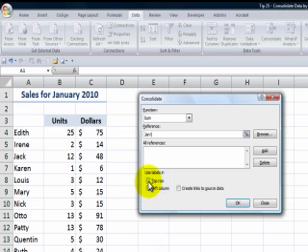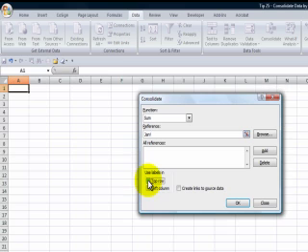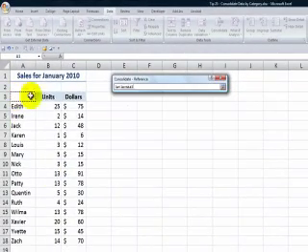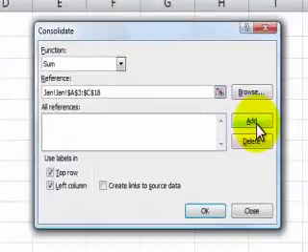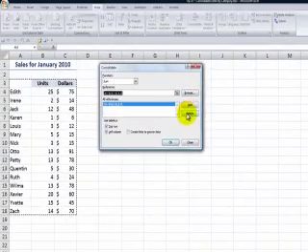Now remember that we're consolidating by category. So we want to select the labels in the top row and in the left column. Now later in the lesson, I'm going to show you how to create a link to the source data. For right now, top row and left column. We want to come over here on to the January worksheet. So we select January and we select the labels in the top row and in the left column and click Add.